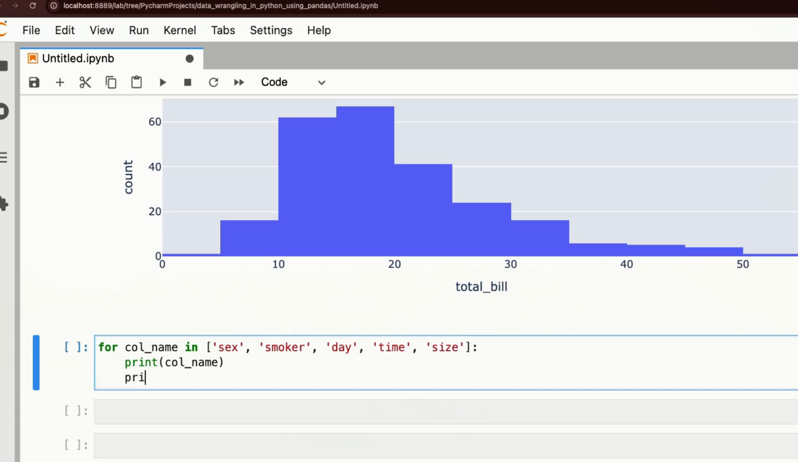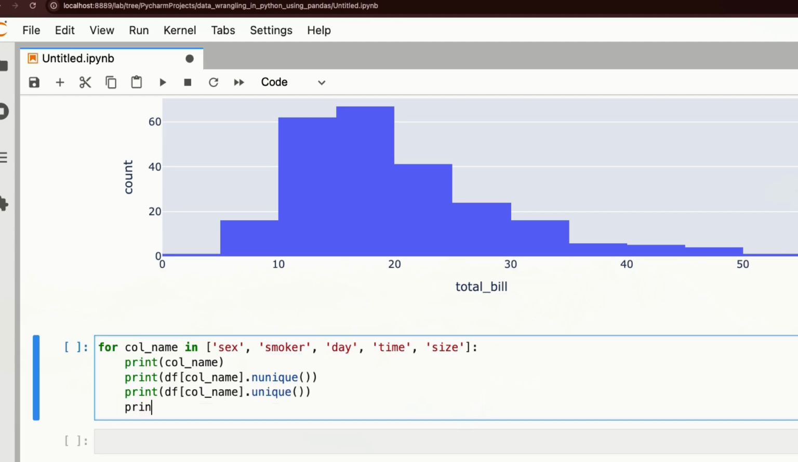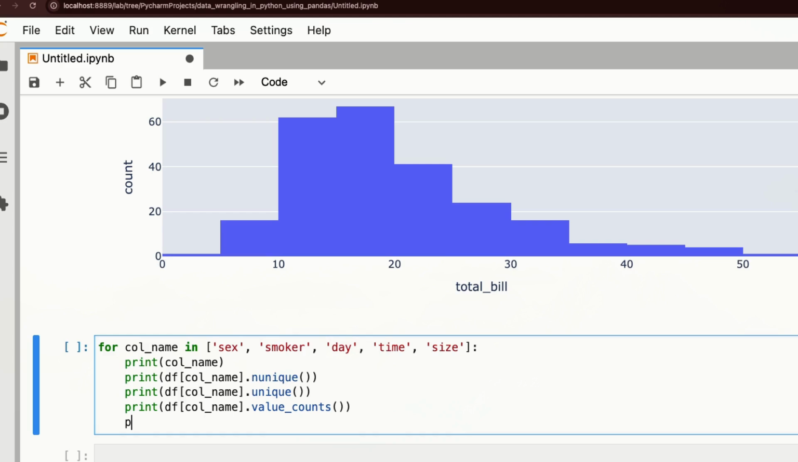Then let's print df[col_name].nunique(). So how many unique values are there? Print df[col_name].unique(). And we could also do this print. I'm using the print statements just because some people might want to run this in their Python environment and I still want it to work properly. But if you're in the notebook environment just like we are, you pretty much don't need to do this. Okay, so let's see this and let's do a print to put like a line between everything, something like this.